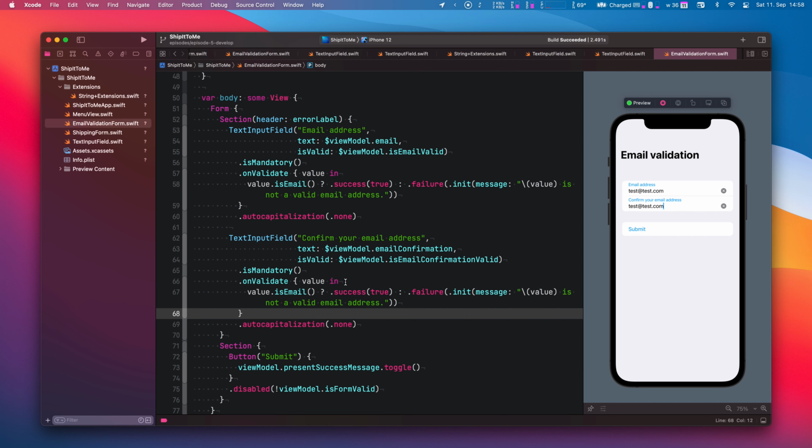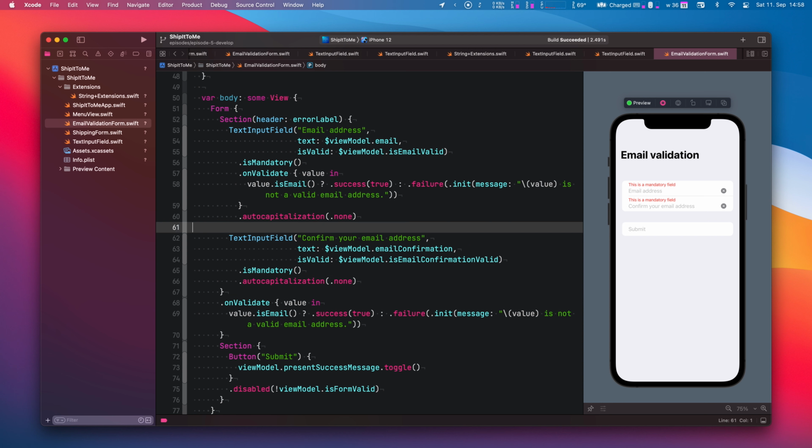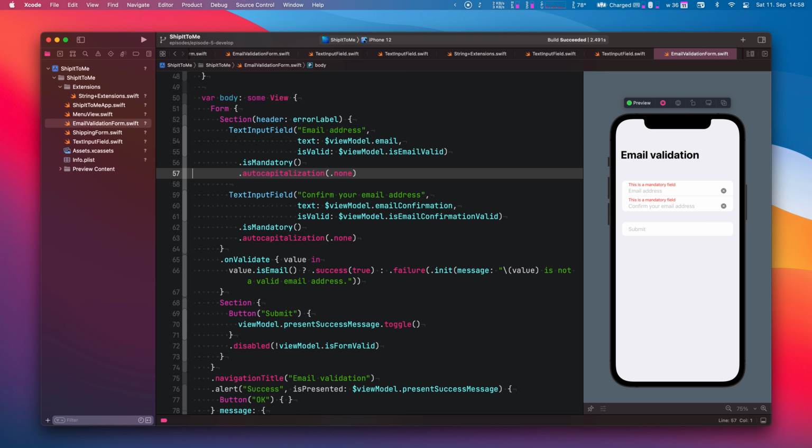So finally, to prove that using the environment is a rather powerful tool, I'm going to move the validation up to the form and remove the duplicate code. Let's run this again. And this still works like before. Pretty cool, huh?